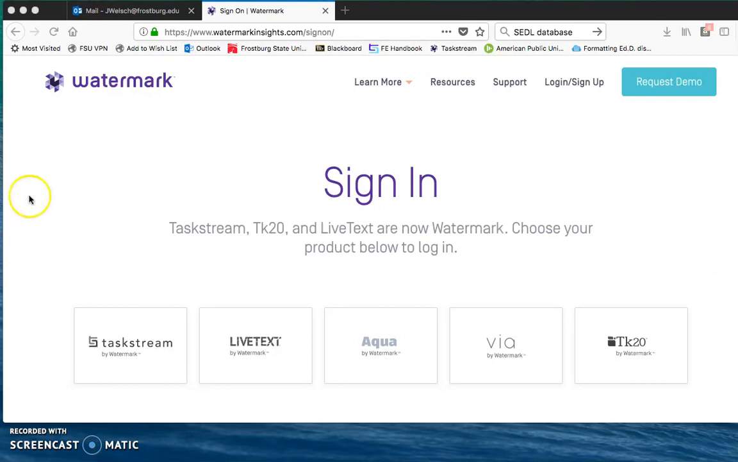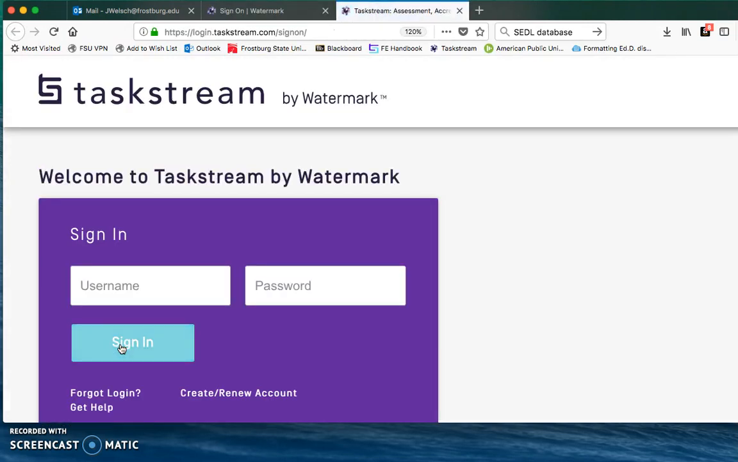So I've actually gone to www.taskstream.com, and you might notice that there's a new title for that site called Watermark, and so we're transitioning. To use Taskstream as it was before, you're going to go down here and click on this box here. And then it'll bring the Taskstream sign in, but you do notice that it's being called Watermark now too, as we are shifting to a new company.